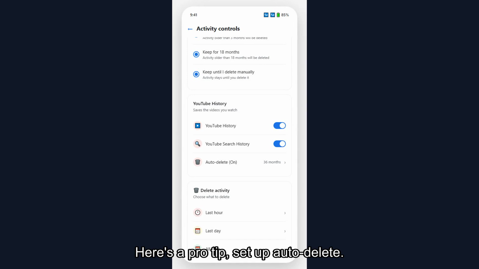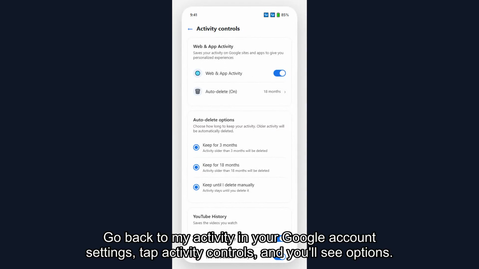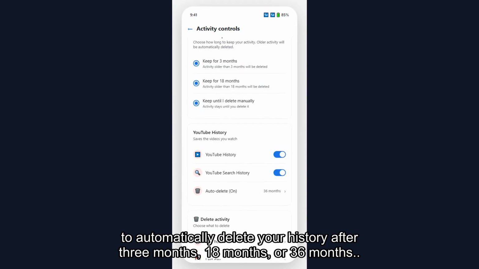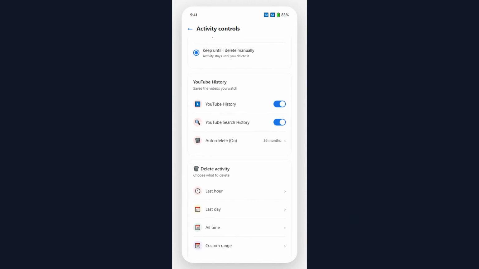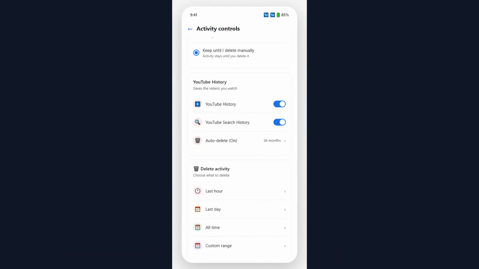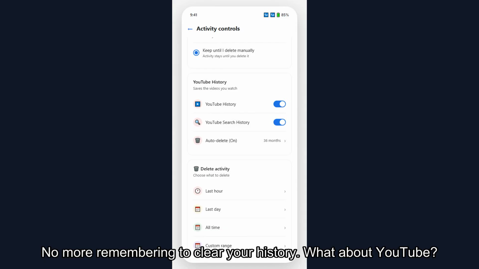Here's a pro tip: set up auto-delete. Go back to My Activity in your Google account settings, tap Activity Controls, and you'll see options to automatically delete your history after 3 months, 18 months, or 36 months. Just pick what works for you, and Google handles the rest. No more remembering to clear your history.